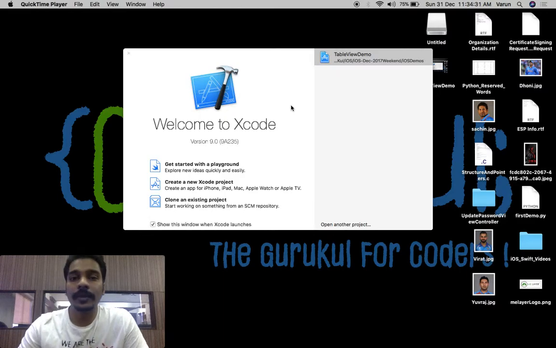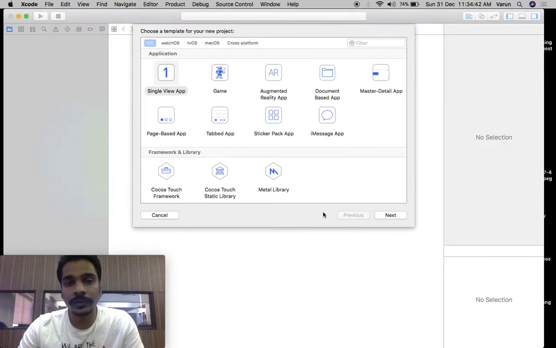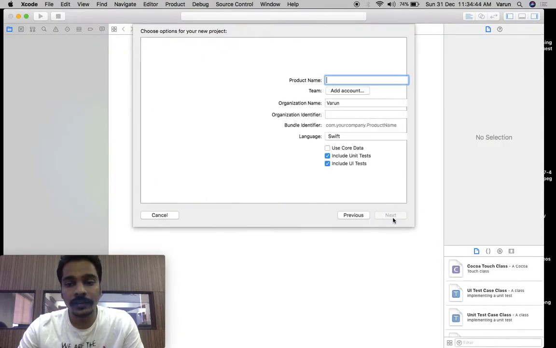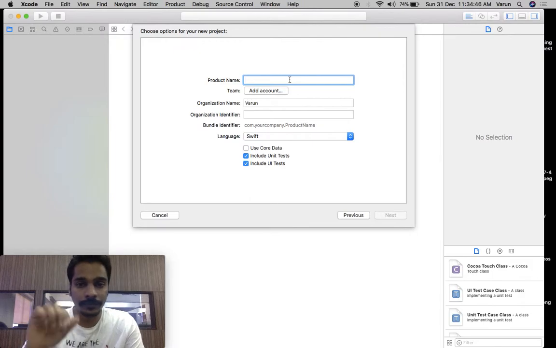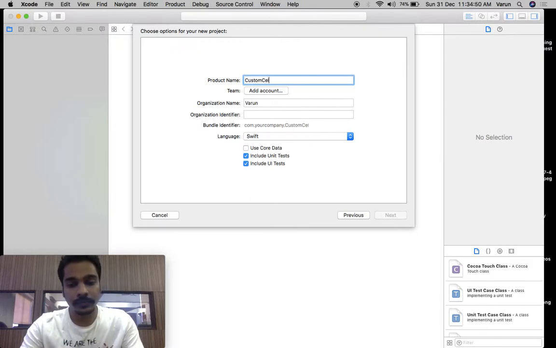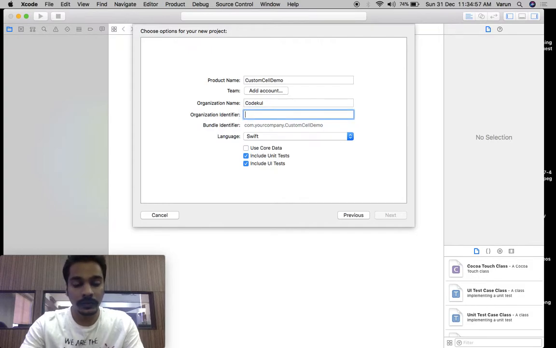Now, welcome again. Today we'll see the custom cell demo. Go to create new project, single view application, with the name custom cell demo. Here I'll be using the organization identifier com.codecool.